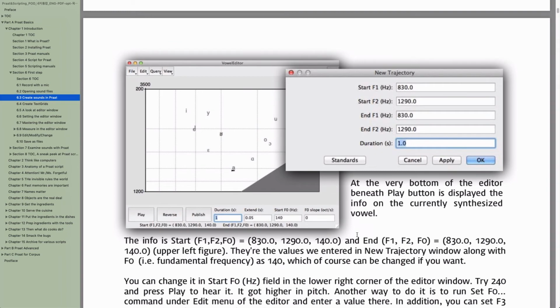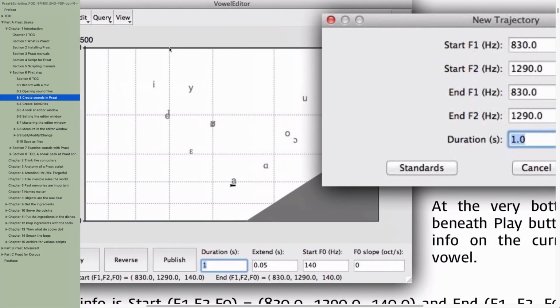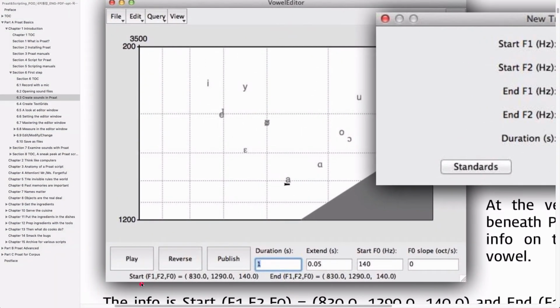Okay, and at the bottom, you can see the start values F1 and F2. Let's make it bigger. F1 is 830, F2 is 1290, F0 140. Okay, it's default. End values F1 830 same, F2 1290 same. So it's a monophthong, R vowel.